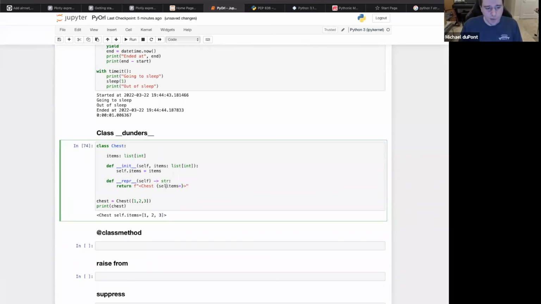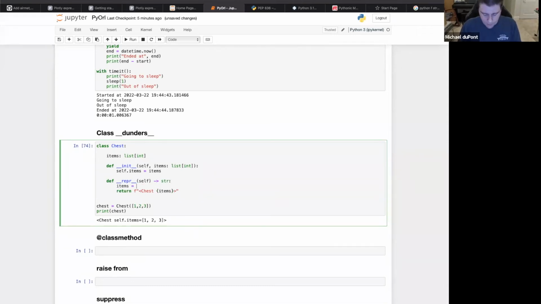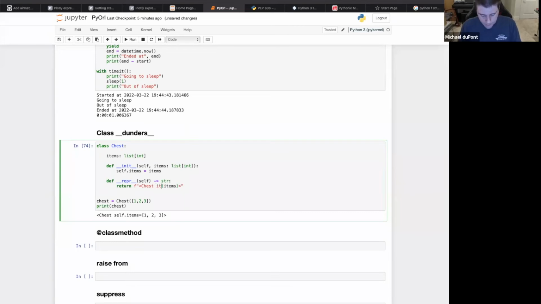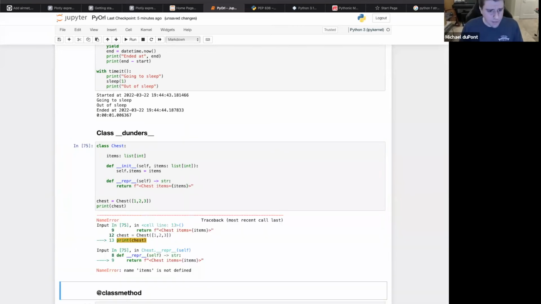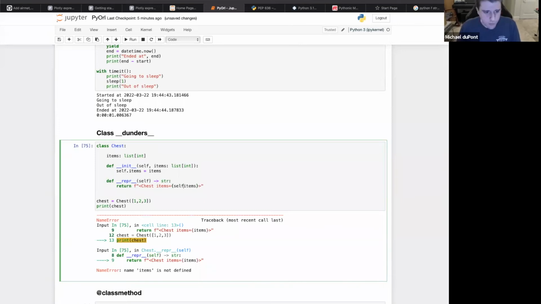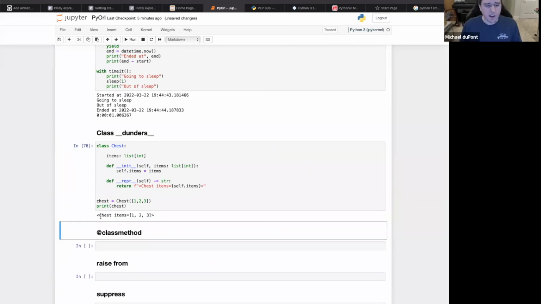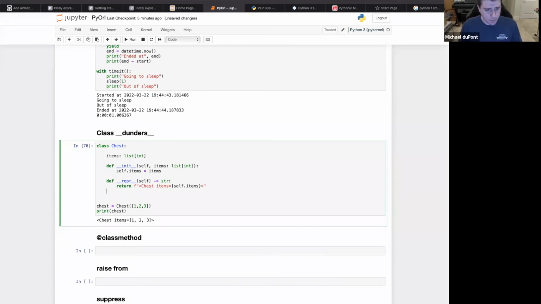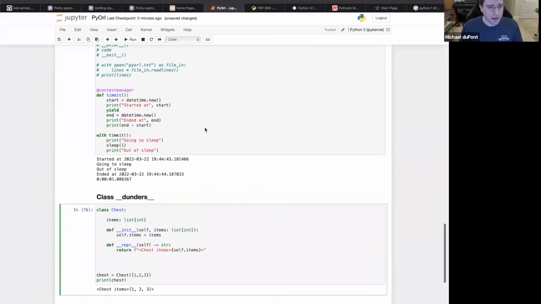Now, if we wanted to clean this up, absolutely we could. It doesn't know what items are unless we did something like items equals self.items, or we just do chest items equals items. And I missed self.items. Yes, that's the whole reason why we did that. So this is a way more useful printout for us here: chest, and then we just see the items in there.